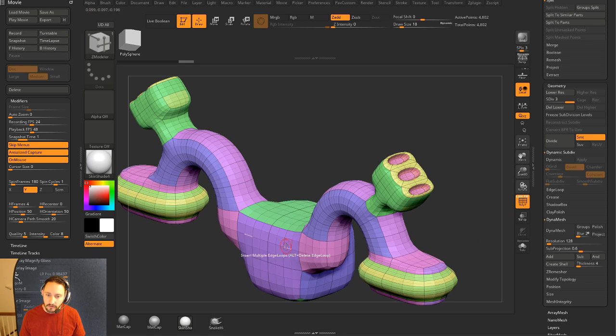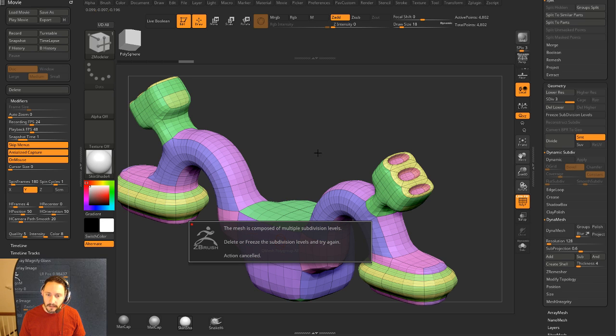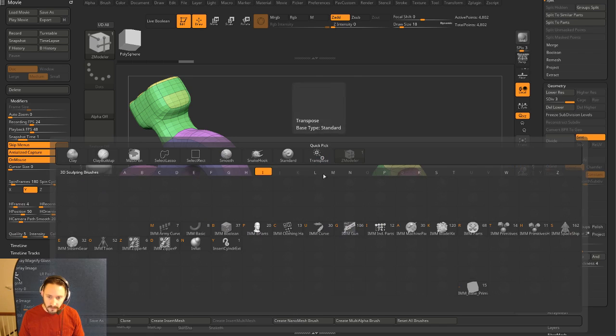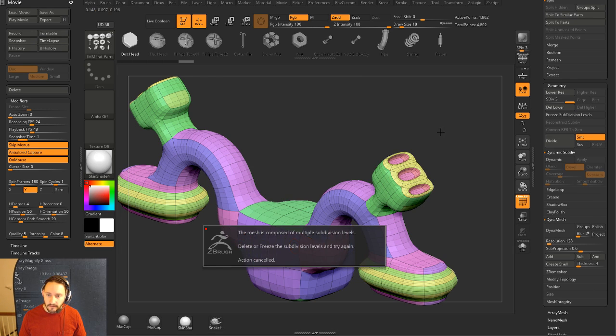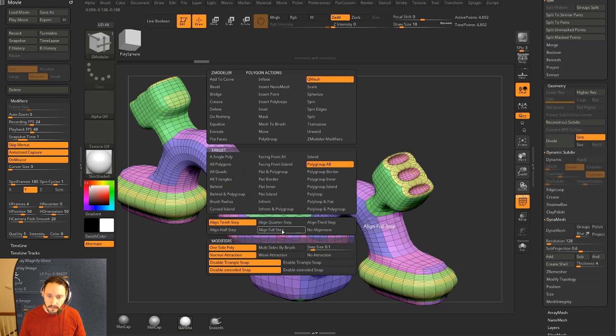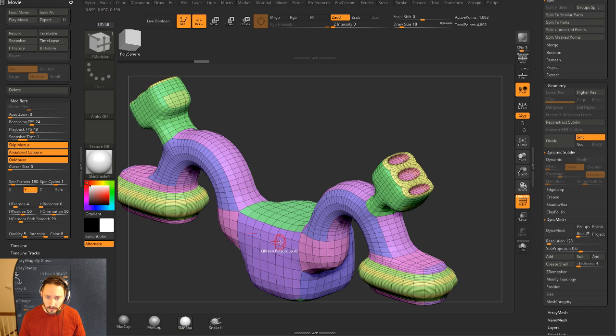Now the reason I don't like working with actual subdivision levels is, let's say I want to make a change and be like, you know what, I want to extrude this face. QMesh PolyGroup All, and I can't, because this has multiple subdivision levels. I also can't do Brush Insert, BI, and go to Industrial Parts and insert stuff, because it's got multiple subdivision levels. It's very limiting what you can do. Now you can hit Delete Lower, and now you can do ZModeler or QMesh PolyGroup All and do this.